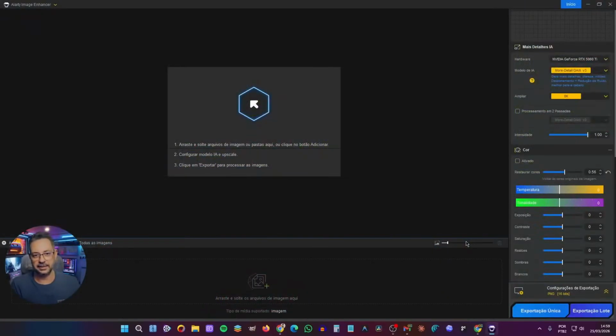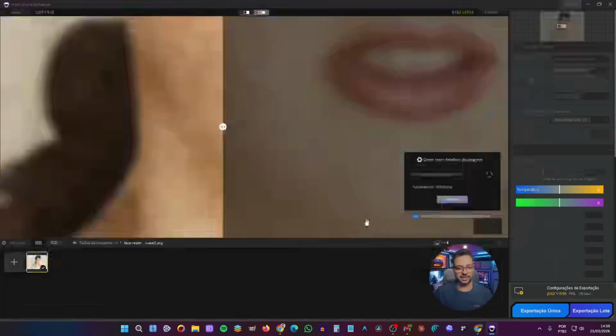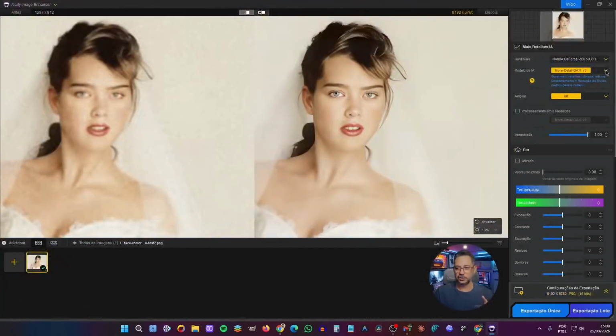After downloading and installing the tool on your computer, this is the interface you'll find. If you're using the free version, you can try it out for a while. Then, if you want more, you have to pay. Alright, so let's get started with restoring old photos. For that, just click on the arrow, then you'll select the image. Done! It's already finished here using this model, the Model GAN V3.